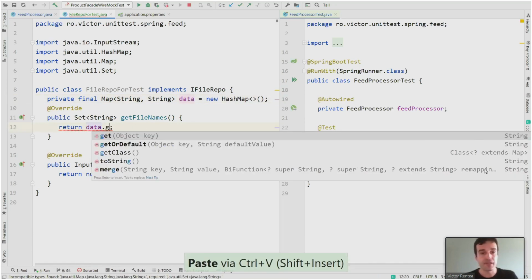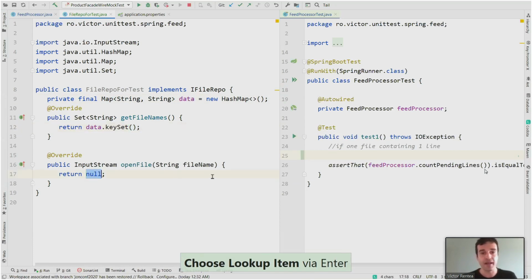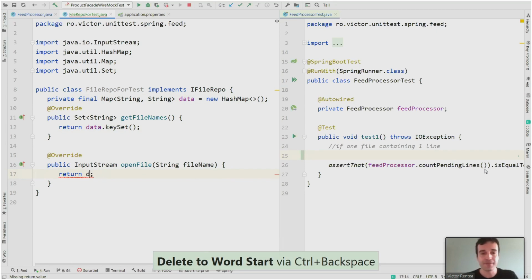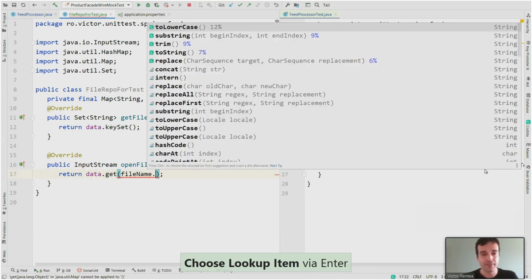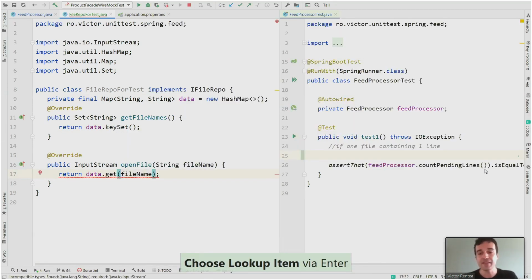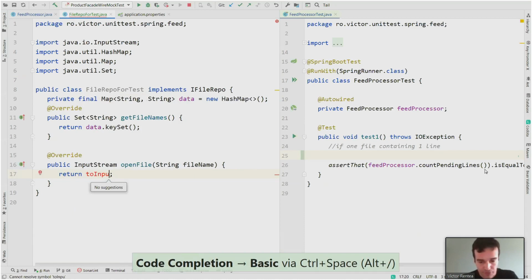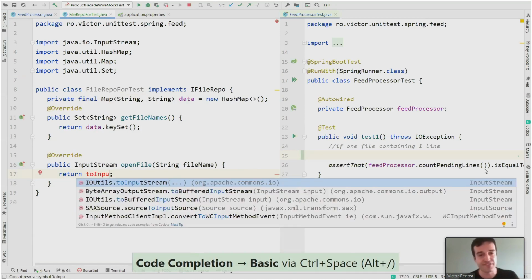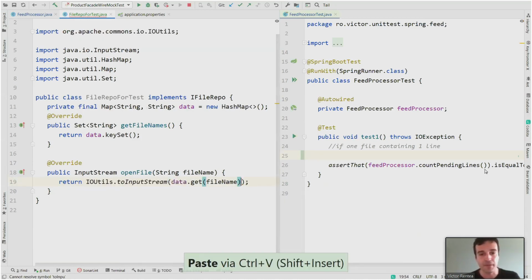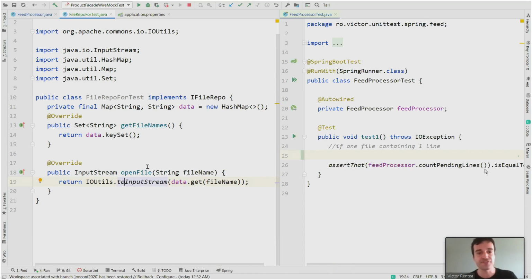Data.this I will implement using keyset, of course. And to open a file, what I need to do is create from the data get file name, create from this string an input stream. Now, this can be done using input stream, control space twice to suggest static imports from our beloved Apache Commons IO. There you go. Here, this opens up a stream based on the bytes of this string.